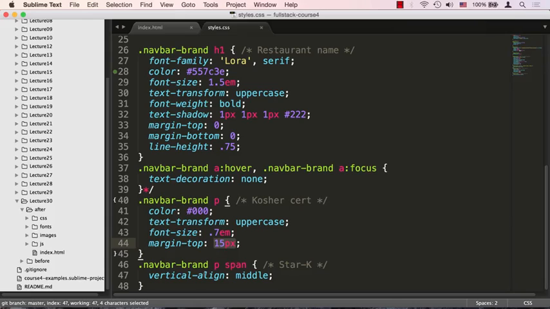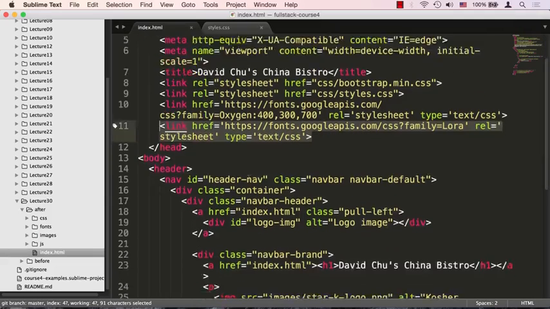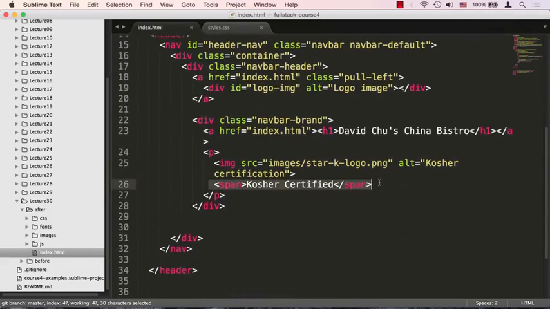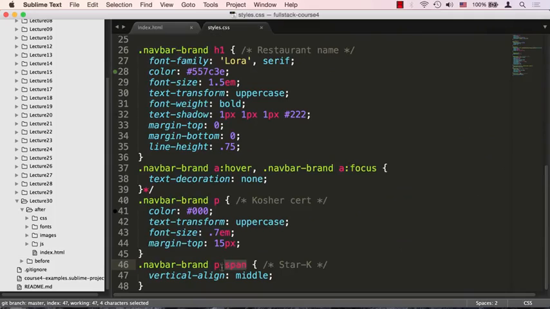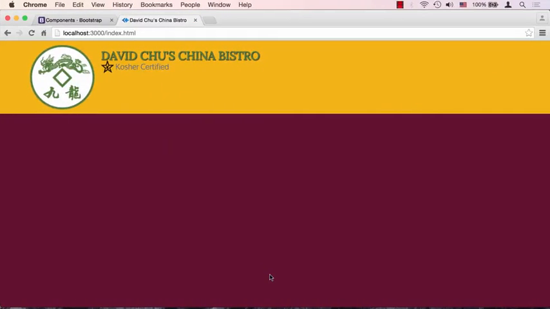And the last thing is we want to vertically align our star K span. So if we look at the index.html, there's a span here that says kosher certified. So what we're doing here is saying that when you get to that span, just vertically align that text. And the reason we're doing this is because we want those words kosher certified to align in the center of that star image, that star K logo.png. Okay, so let's take a look at our browser and see what we came up with.